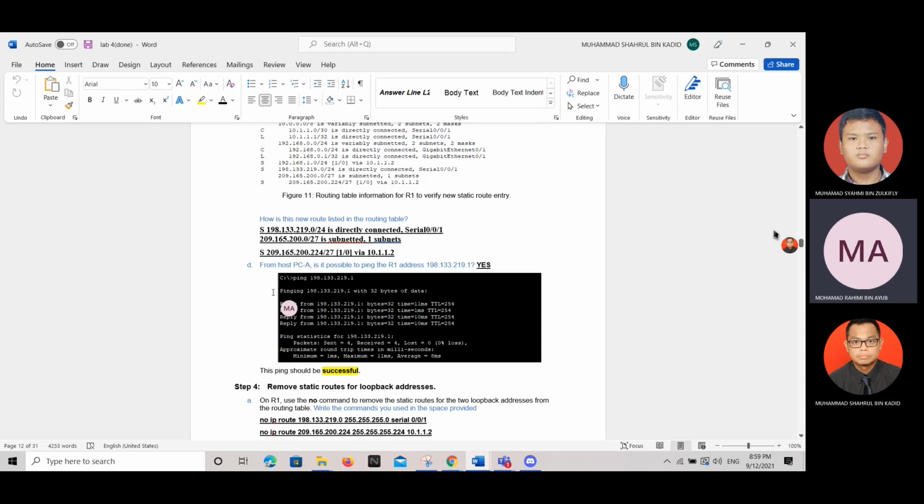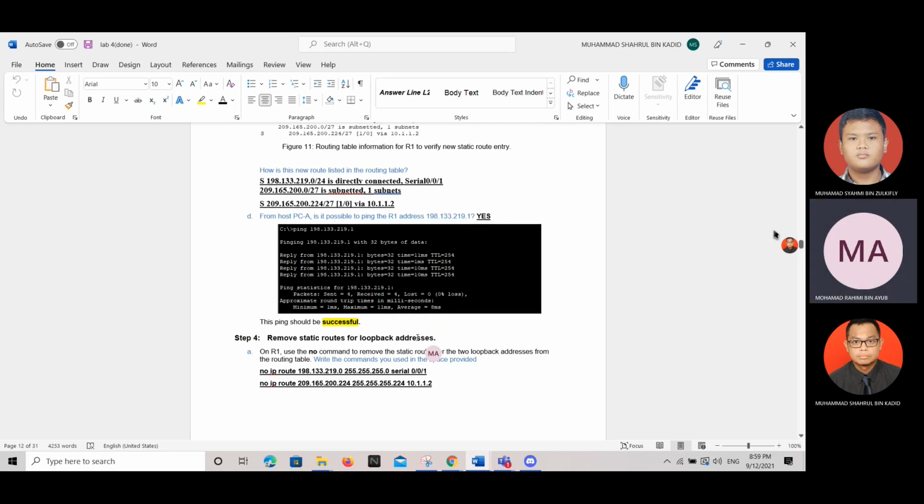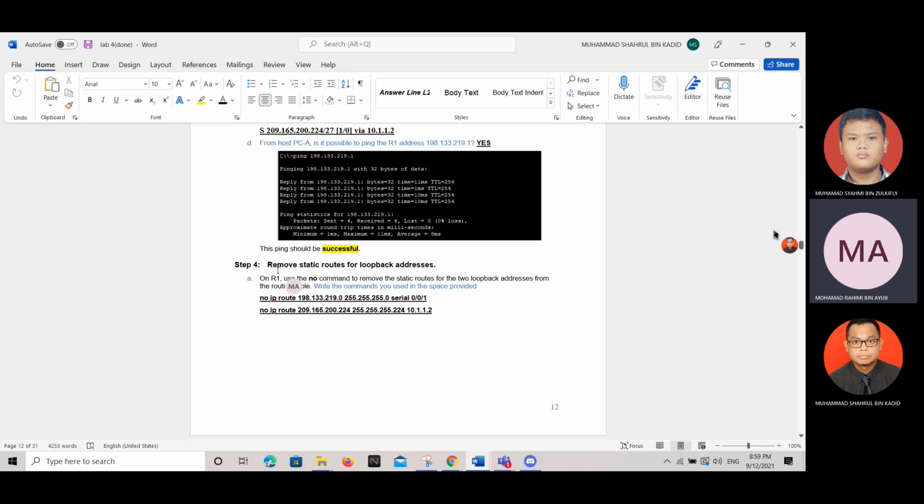Okay, next is for part D. From the host PCA, is it possible to ping the R1 address? So this is the IP address. So yes, because after we ping the IP address given, we get no loss. So this will be successful. Okay, step number 4 is just to remove the static route for the loopback address. So on R1, use the no command to remove the static route for the two loopback addresses from the routing table. So I just only put the no command on R1.